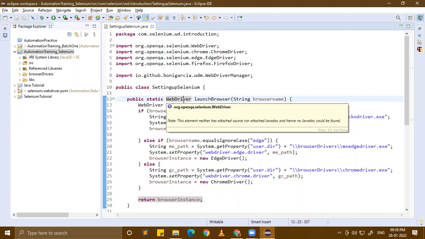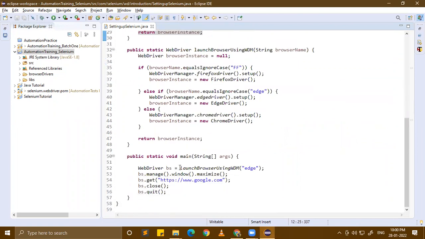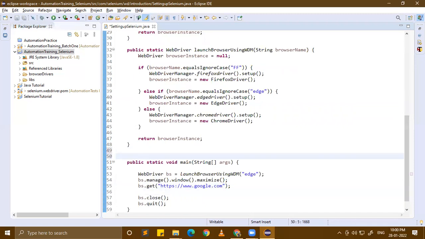Okay, next thing: launching a browser is done. Navigating to the URL is also done, right? Here we just write browser instance dot get. See, this is to open the URL. This is to open the URL. Let me do this thing.